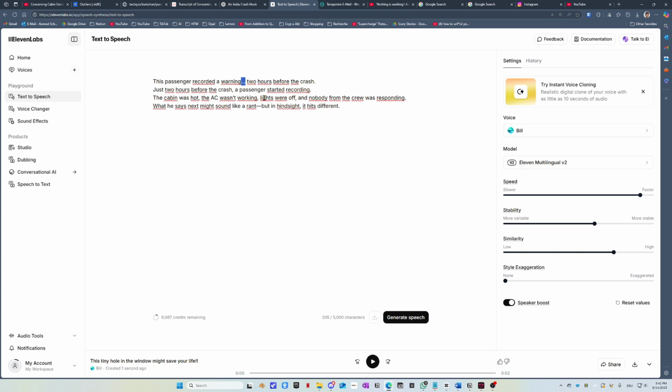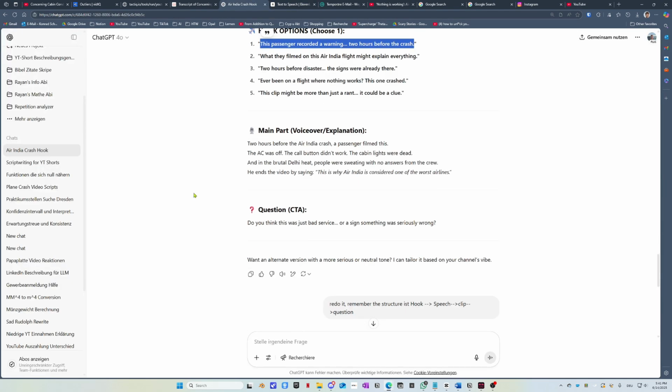2 hours before the crash. Really interesting. What is the crash? What happened before the crash? What are the reasons for the crash? So this is really nice. At first, we'll make these 2 exclamation marks here to see how it sounds. Later, might replace them again with a normal thing.